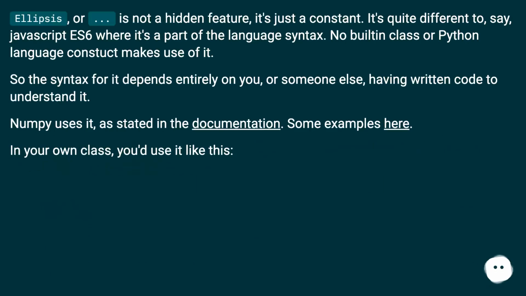Ellipsis, or ..., is not a hidden feature, it's just a constant. It's quite different to, say, JavaScript ES6 where it's a part of the language syntax. No built-in class or Python language construct makes use of it. So the syntax for it depends entirely on you, or someone else, having written code to understand it. Numpy uses it, as stated in the documentation. Some examples here. In your own class, you'd use it like this.